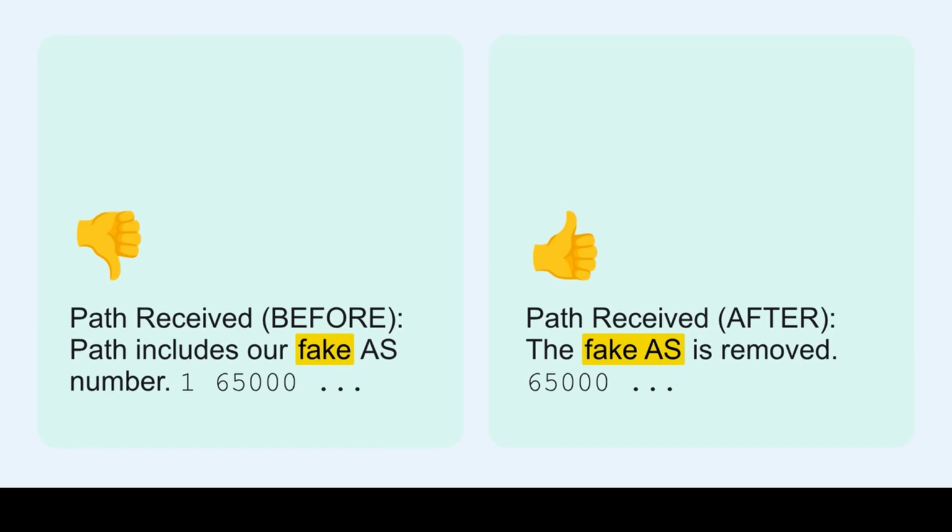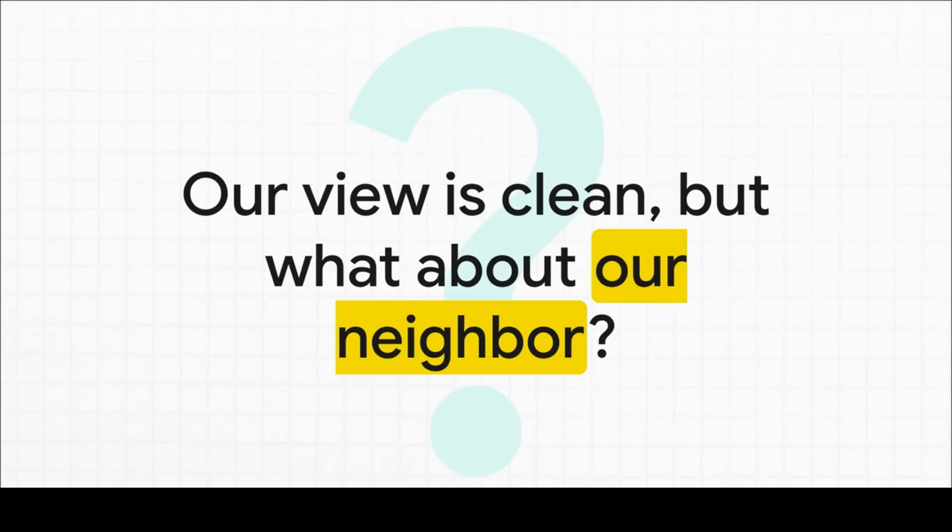Before, the path we learned had our own fake AS number, AS1, stamped right on the front. It was just clutter. Now, after we add no-prepend, poof, it's gone. The path is clean. It only shows the path from our neighbor, which is exactly what we want. Okay, so our view of the world is now nice and tidy. That's great, but we're only halfway there.